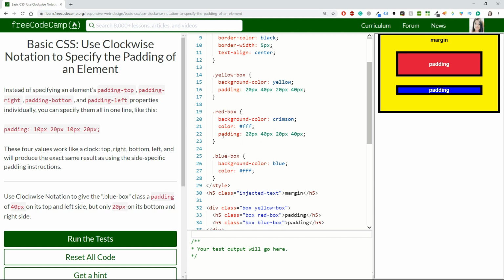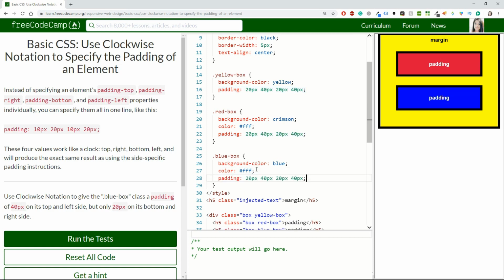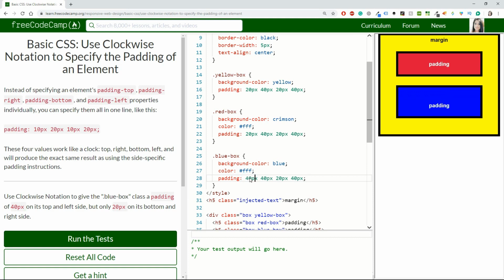So here we have the example that I did before. I'm going to do this a little bit faster. I'm going to copy that and maybe paste it below. So the number should be 40 here, but 20 here. Okay, so 20 should be bottom and right, top.